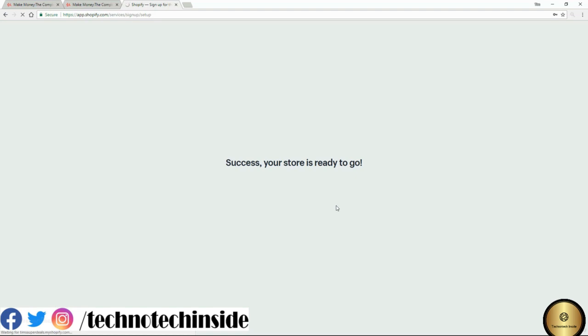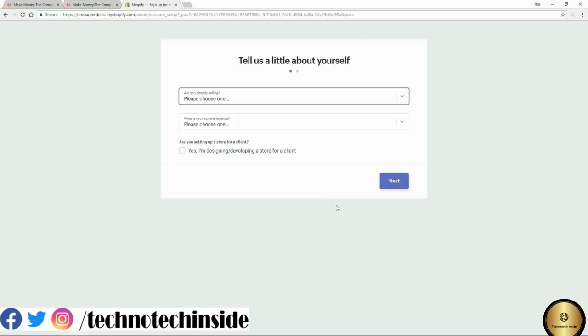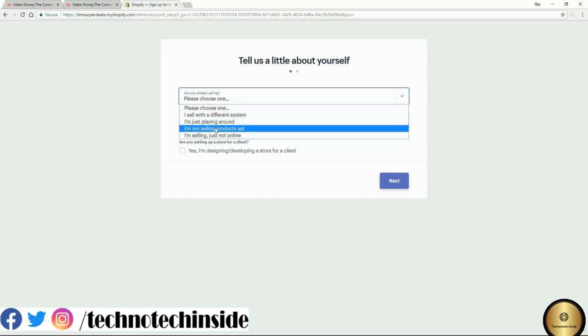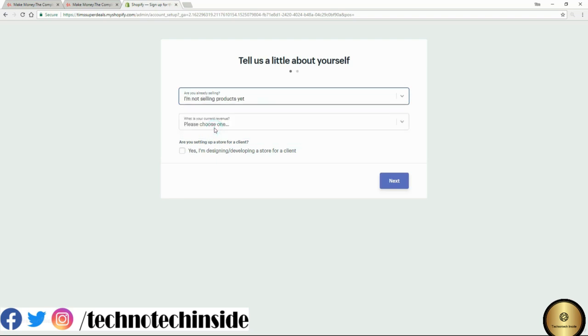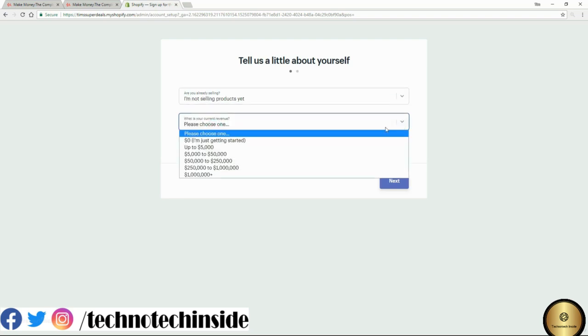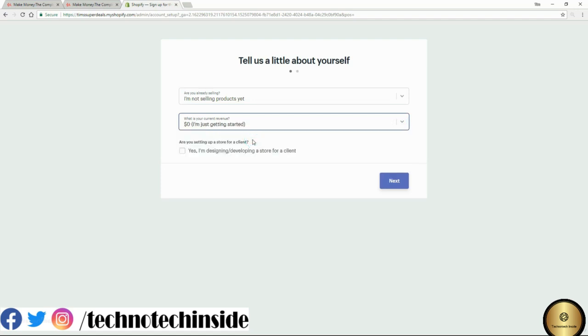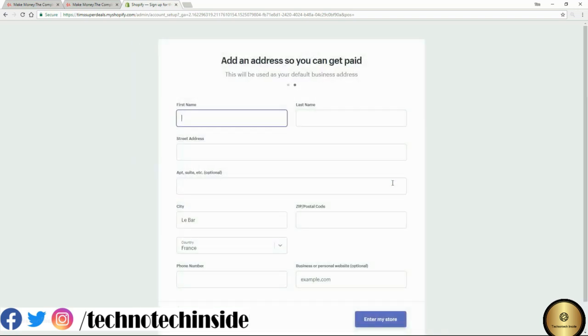It goes through a few setup steps, and then it asks us to tell it a little bit about ourselves, okay? So are you already selling? Please choose one. I'm going to choose I'm not selling products yet, okay? That's exactly where we are. And what is your current revenue? Well, at the moment, we are just getting started, okay? This you can leave unchecked, nothing you need to do there, and then just click on Next.